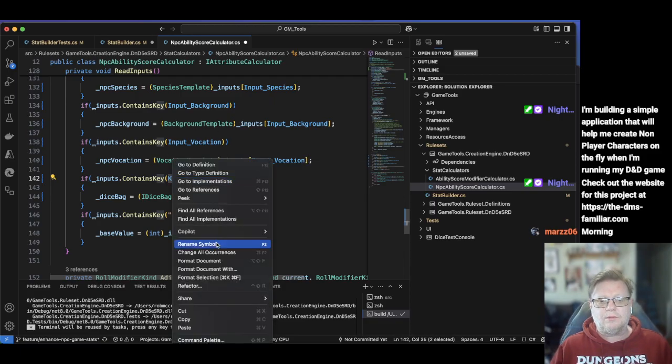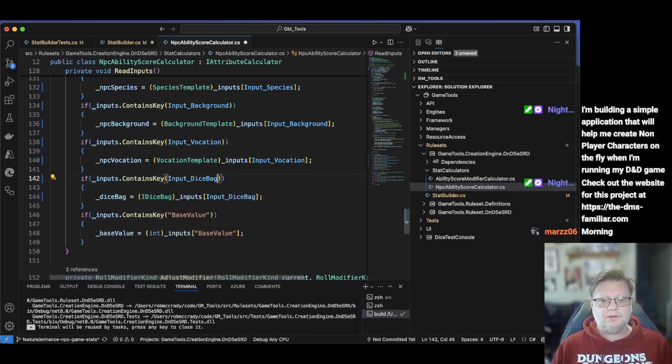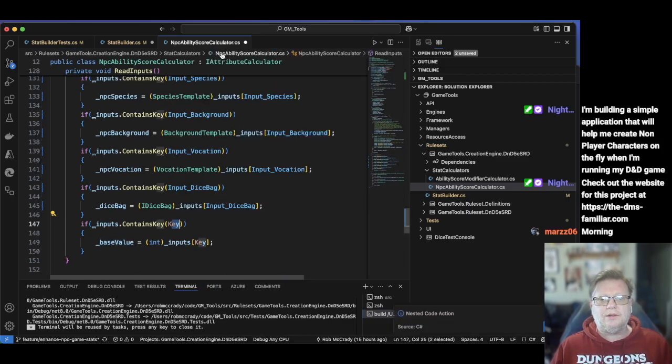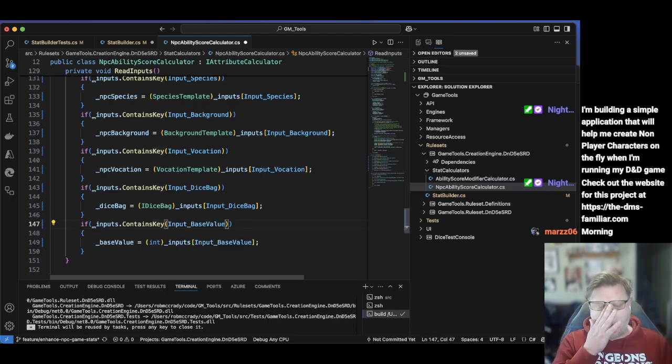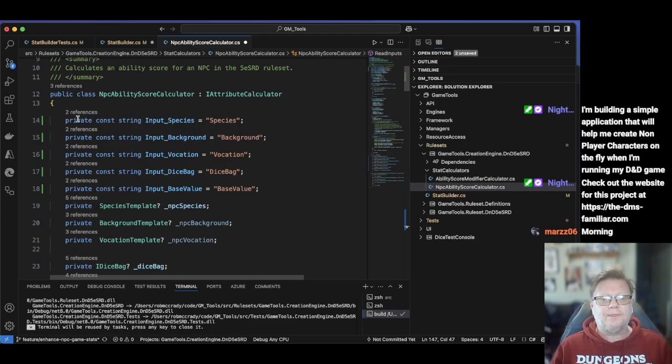Rename to input DiceBag. And finally, refactor all occurrences. Rename input underscore base value. There we go. Now, where do those get put? They're up here. Let's make it public.